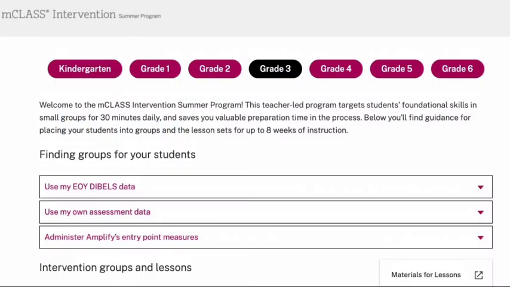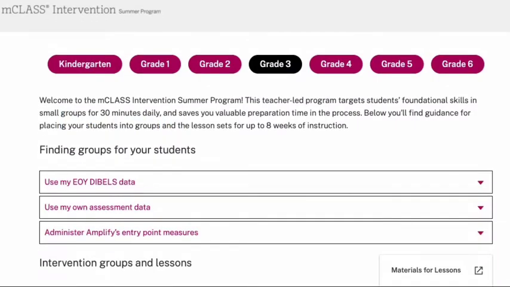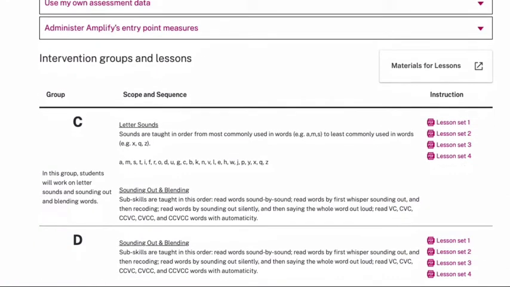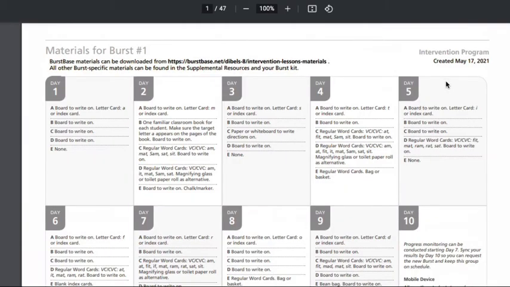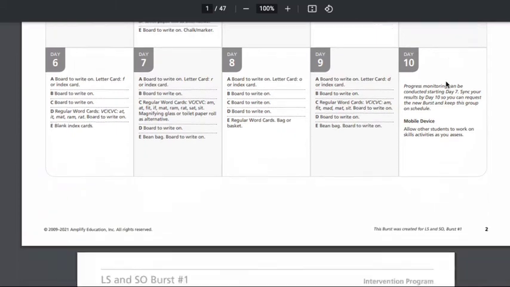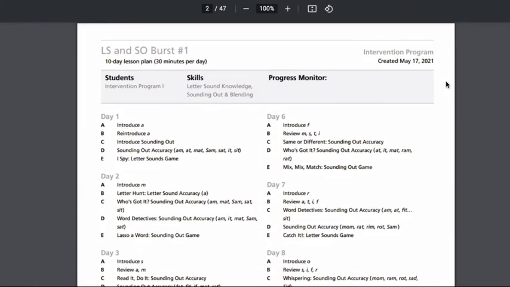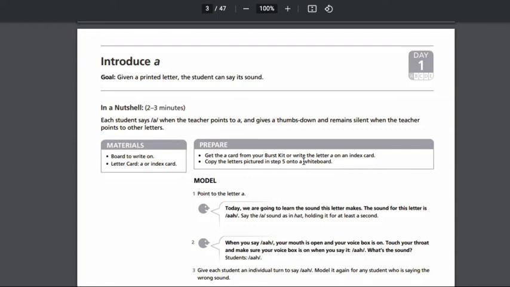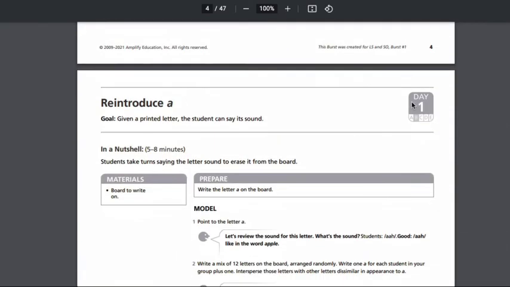Now that you know which groups you're going to assign your students to, you need to access the materials for your lessons. The lesson set begins with a 10-day overview of what materials you will need on each day. The next page lists out the activities that will happen on each day of intervention, listed A, B, C, D, and E. And you can see here, starting on page 3, your activities will begin. You can see up here, day 1, activity A, and then right here, activity B.